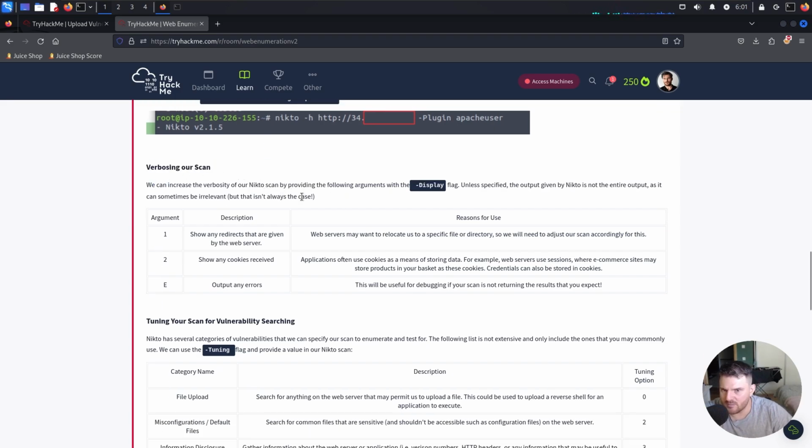Okay, verbosing our scan. We can increase the verbosity of our Nikto scan by providing the following argument with the -display flag. Unless specified by the output given, it is not the entire output, as it can sometimes be irrelevant, but that isn't always the case. We have three arguments. Show any redirects that are given by the web server. Web servers may want to relocate us to a specific file or directory, so we will need to adjust our scan accordingly for this.